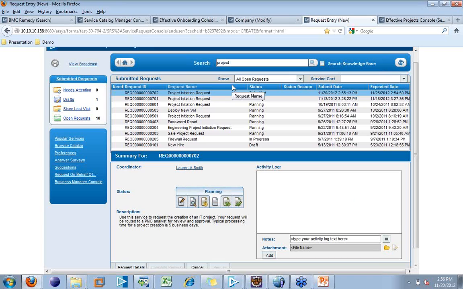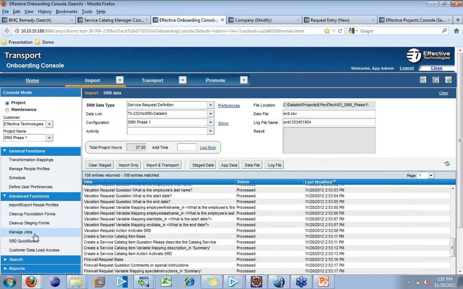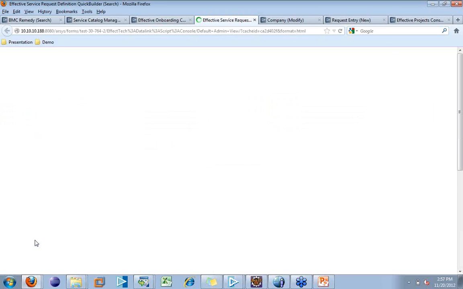So we got to that point where we could now build SRDs using the tool, and we wanted to take it a step further and make it easier for people to build SRDs without really having an underlying understanding of service request management, without knowing what a PDT was and the AOT was and all those things. So we went a little further and we created something that we call Quick Builder.